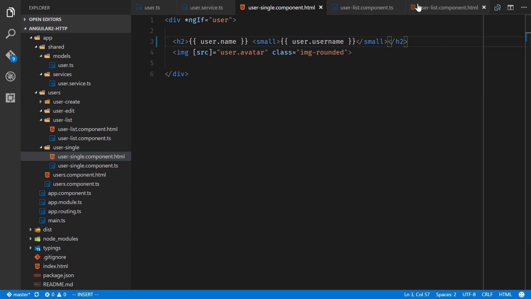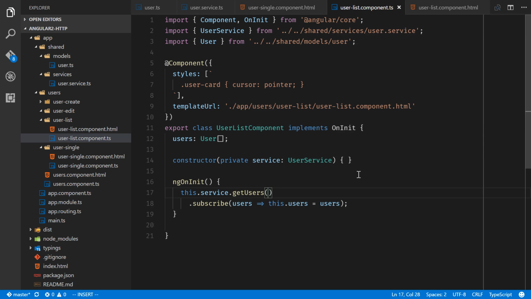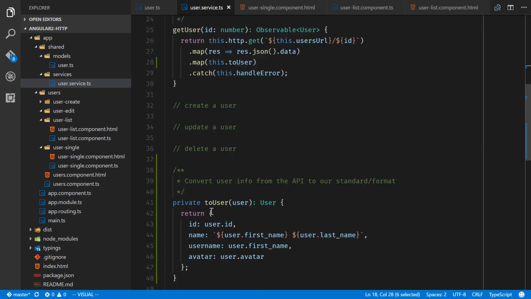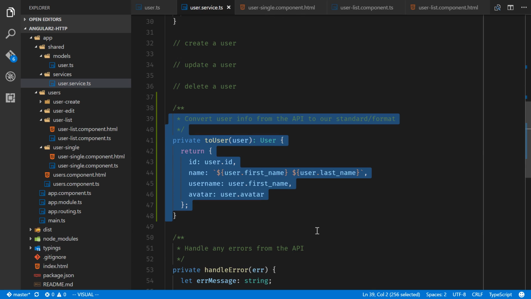Let's go back to user list component. We'll delete this. And you know what? Let's clean that back up again. And our app is still as clean as it was. We just now have this new method toUser just to reformat how we'd like. You can definitely use this technique to get any information from any API and format it to match your app. We'll keep moving forward and we'll work on editing and creating users.